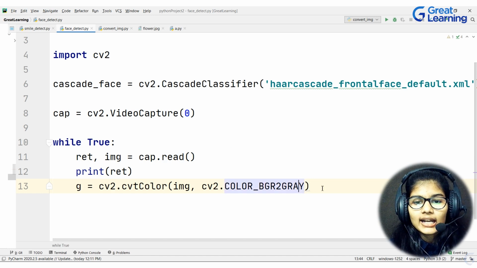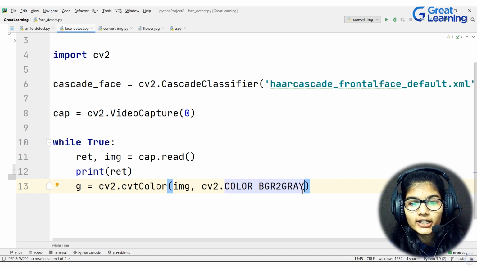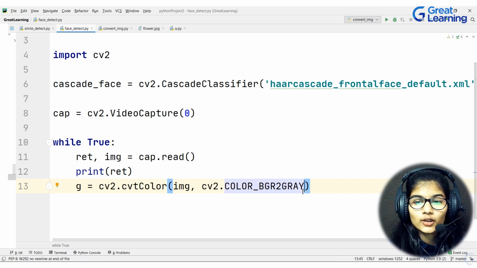What I am doing is converting my BGR image to the gray scale image, right? Why is that needed? I already answered this question a few seconds before. This CVT is referring to convert, so it will be convert color BGR to gray. It means convert the BGR color to the gray scale color. This is what it is actually doing right here.